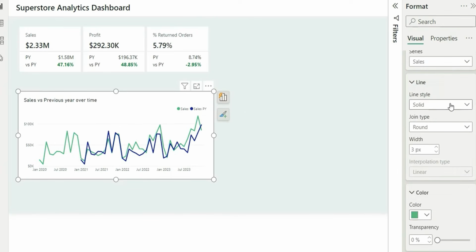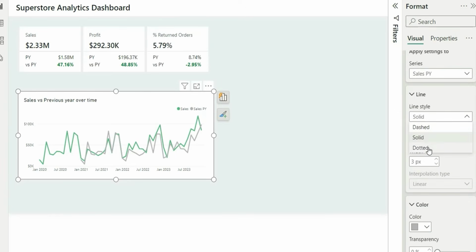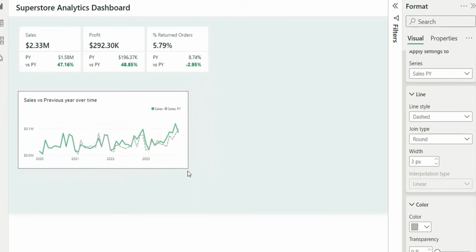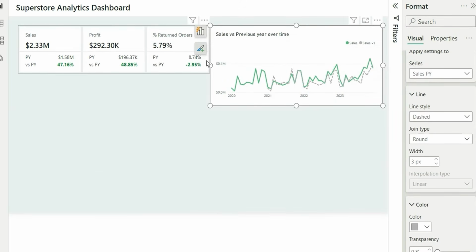So this is the sales color, and for sales previous year, we'll select a lighter gray color. Select this 30% darker in the line style, dotted or dashed. So I prefer dashed. So now anybody will see the primary metric is the sales, which is in green color, and the secondary metric is the dashed line. That's what I was talking about. These small changes in your chart can improve the readability, and the readability is the most important factor when you create a dashboard. So I have done the formatting, and I'm going to use this here.